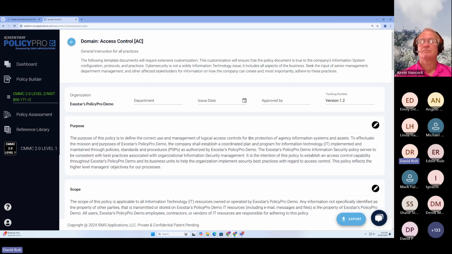Once you're ready to get started, you'll click on that button there, and that will take you to our policy template. All of our policy templates are broken out into a couple different sections. We've got the header, which includes your organization name, the department or departments this policy falls under, the issue date for when you finalize the document, approved by, and the tracking number. The tracking number can be used in a number of ways. However, most people use it to keep track of the version number.